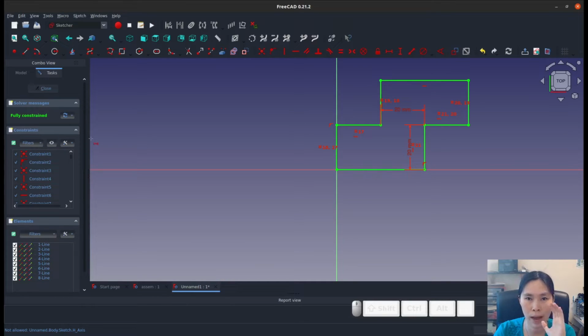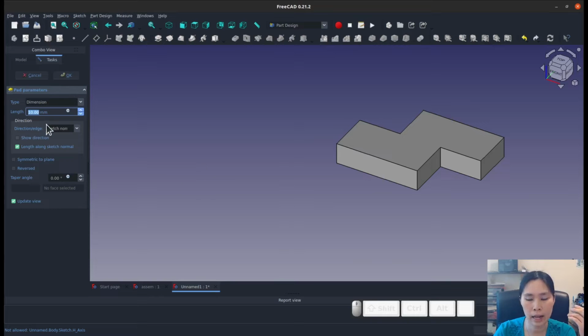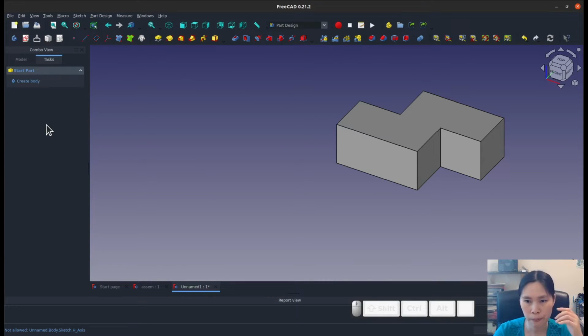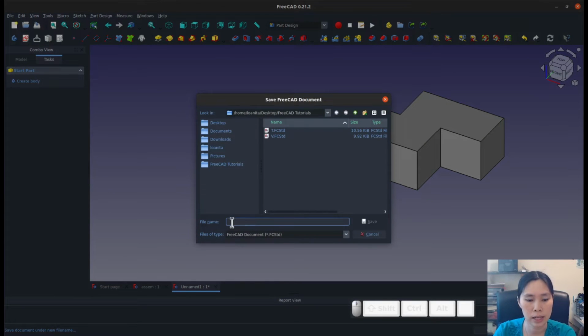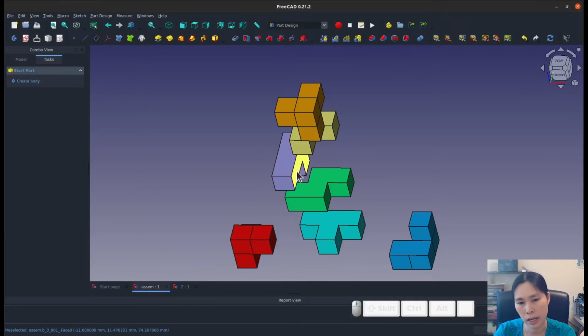Now we just need to pad it up by 20 and it becomes a polycube, right? We can close the sketch, go to pad, and then add another 20. So here we have the Z cube, and I will save it as Z. Okay, so we're done with Z. Now the last one is the L here.